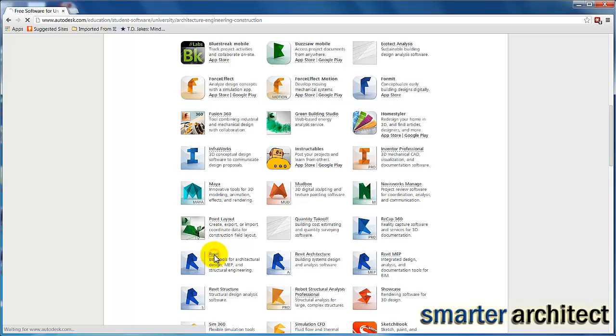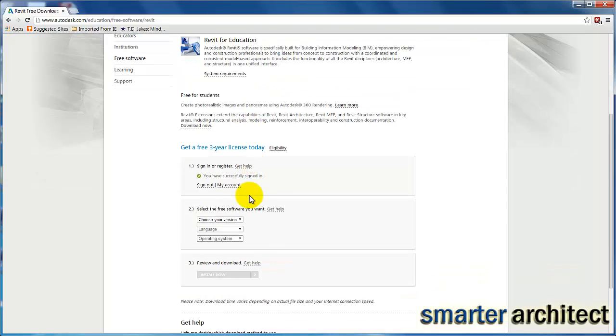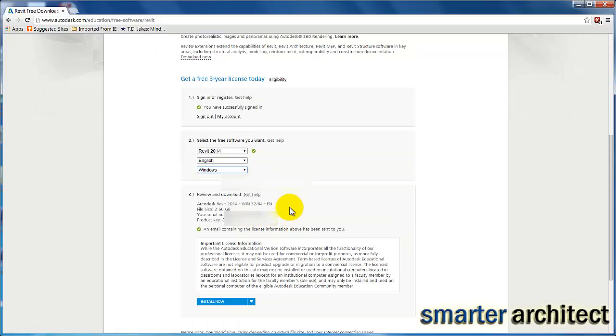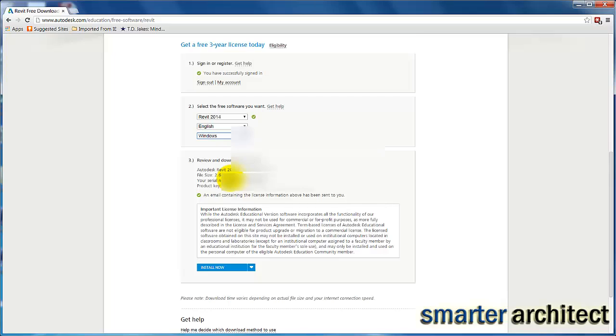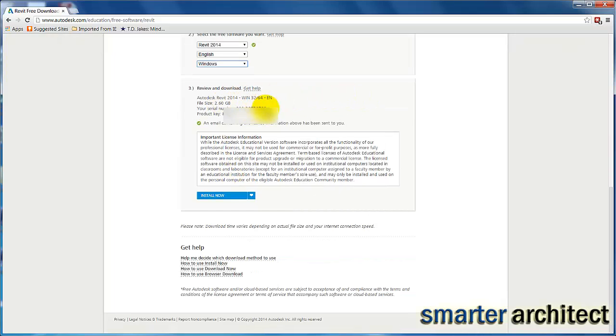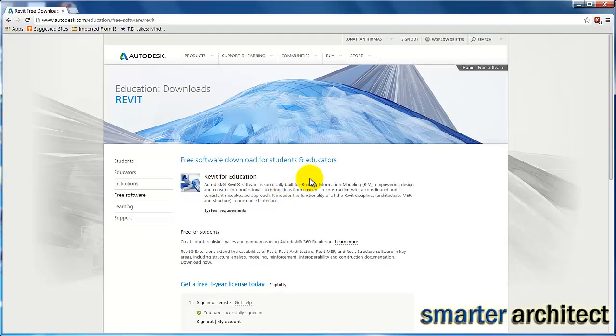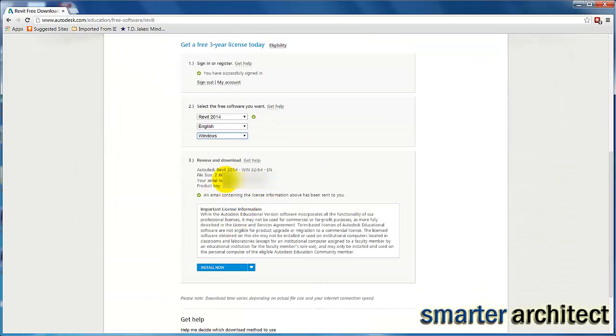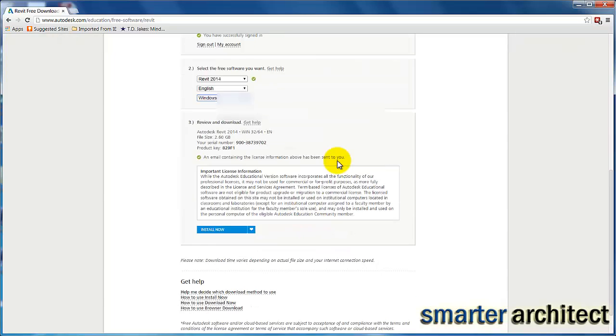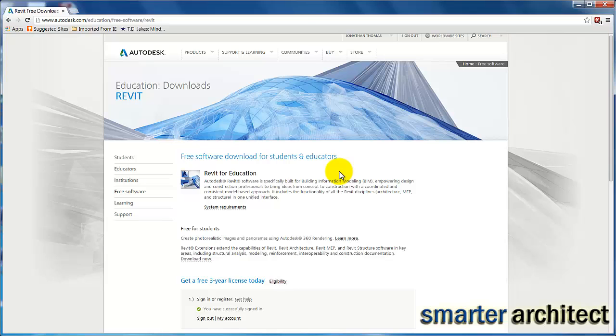So if I just click on Revit, for example, you'll now see when I come down on this list, after you've signed in, the second step, I'll select the version that I wanted to use. So I'm going to use the 2014 version, and here I'll click English, and then Windows is my operating system. And now you'll see Revit, it'll give me my serial number and product number that they automatically assign me now that I'm in that educational community. And I can click install now and it will install, but you will need to write down the serial number and the product key so that you can put those in to activate the software once it has downloaded to your C drive or whatever drive you plan to install the program to.